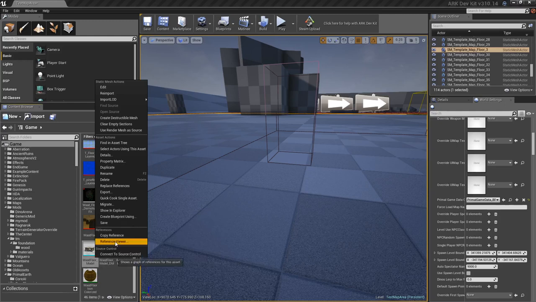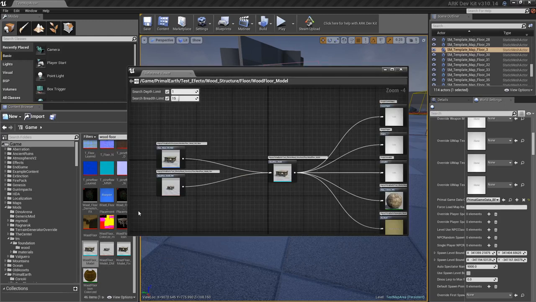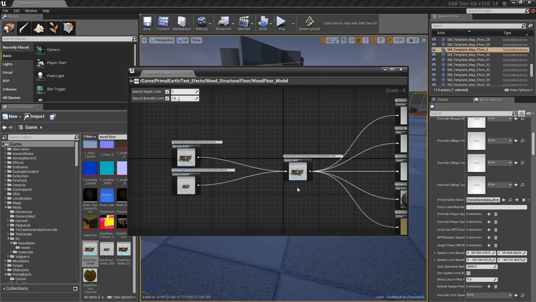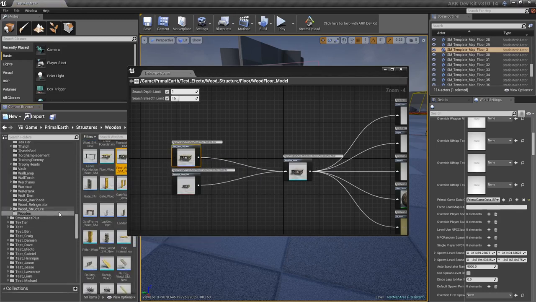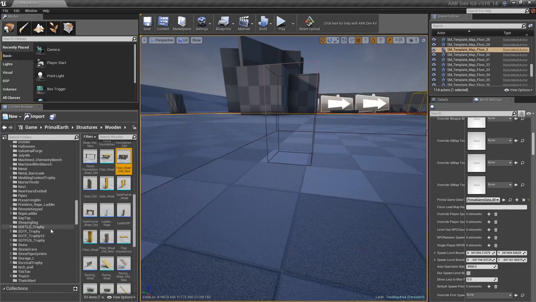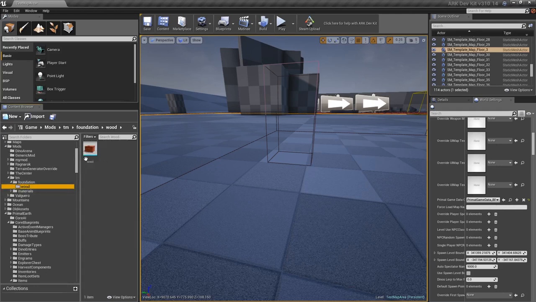You can find anything with the wood floor, and then reference viewer. We're using this because it has the right snap points for us already. Minimize that. On this side, just go ahead and scroll up until you find your mod again. Here it is. So where the model's at is where we're going to put it.